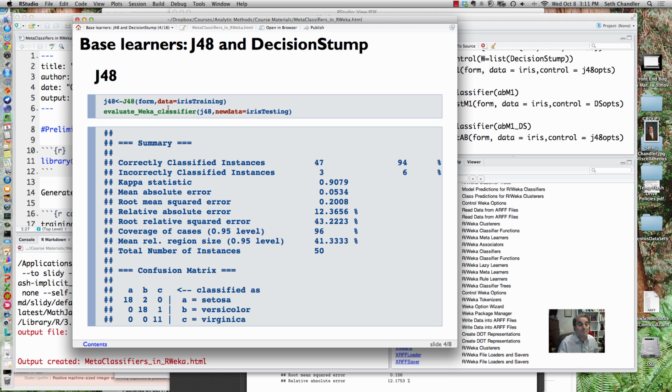All right, let's do our base classifiers. Let's see how our base classifiers do without all this fancy stuff. I'm going to run a J48 decision tree on it. And it does real well. J48 gets 91% kappa, which is really good. And what is it? It's getting 94% correct. So even before I get to all the fancy stuff, I'm doing pretty well.